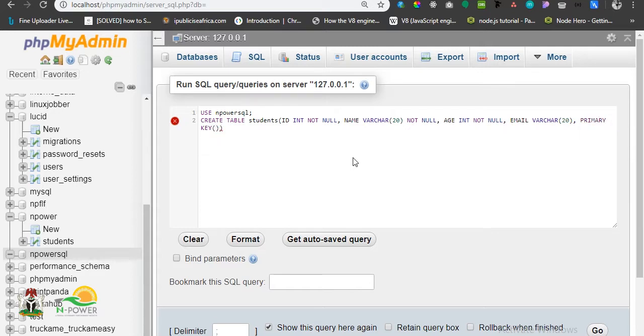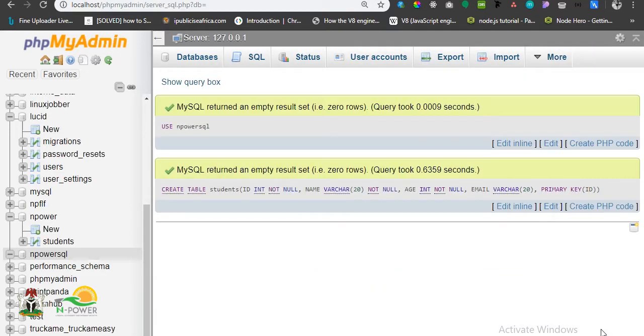The primary key for this table is the ID. So the ID column will be our primary key. And that's all. Let's click on the Go button. Now, we have successfully created a database table.